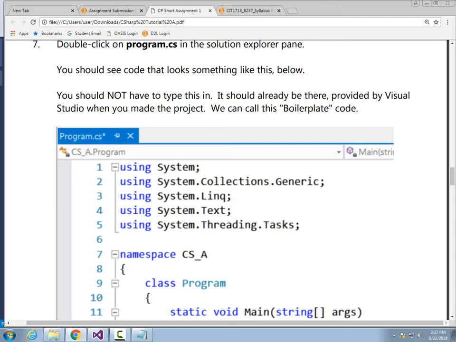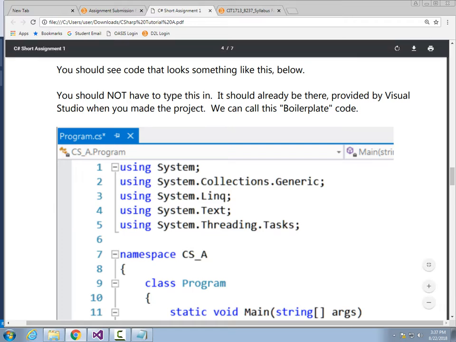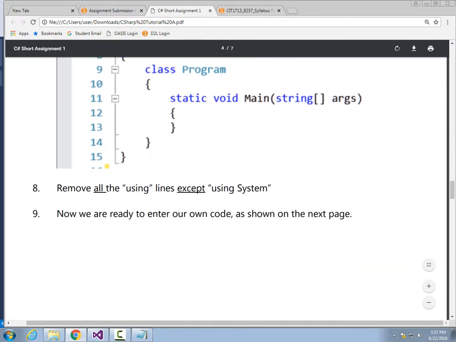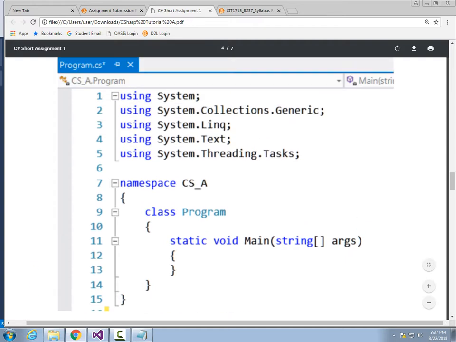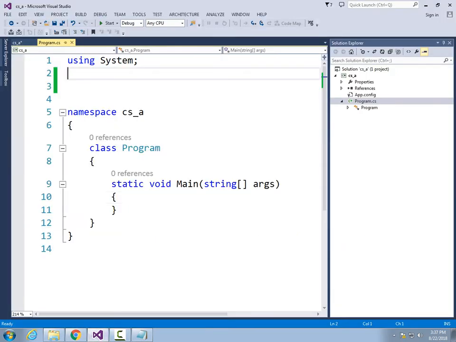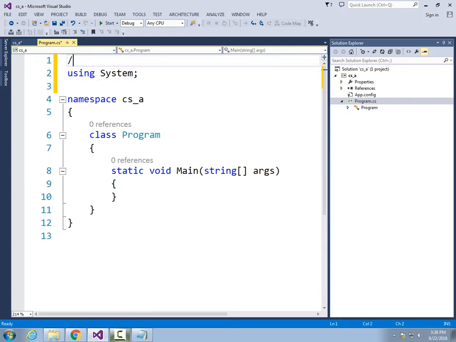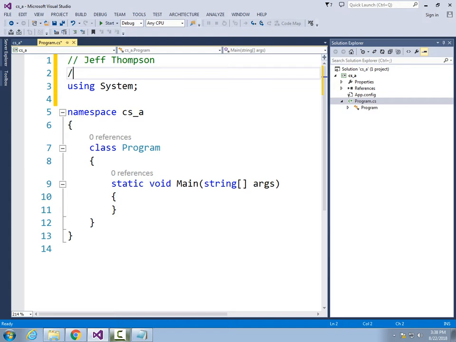So we should not have to type all of this stuff. It should already be there, provided by Visual Studio when we made the project. You can just call it boilerplate. Remove all the lines except using System. So here we go. I'm going to leave that line number 1, but I'm going to take out all the rest of the using lines. I'd already wandered off in that direction before. Looks like I've done that. And it'd also be cool if you put your name, right? Go ahead and add your name and the date just for funsies.